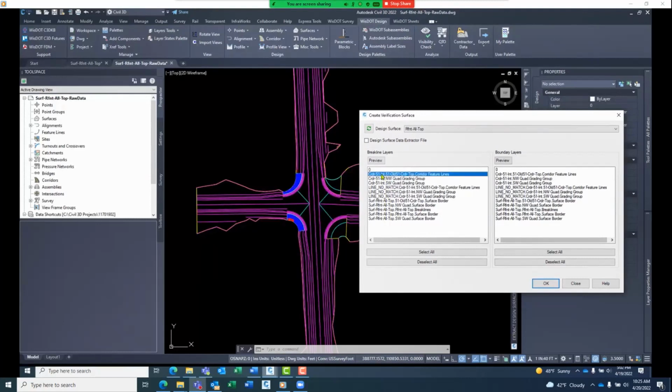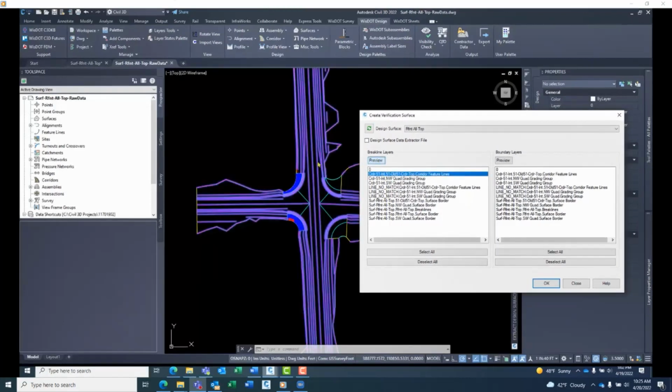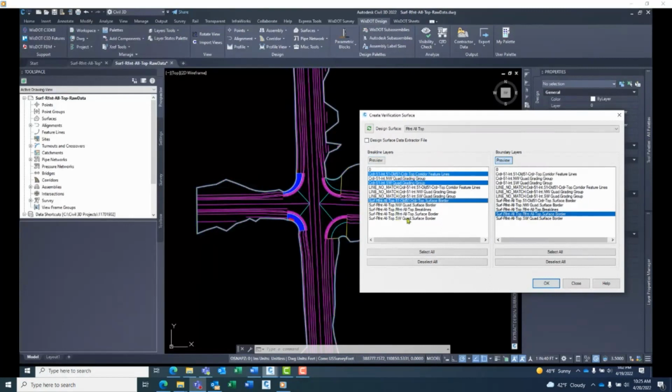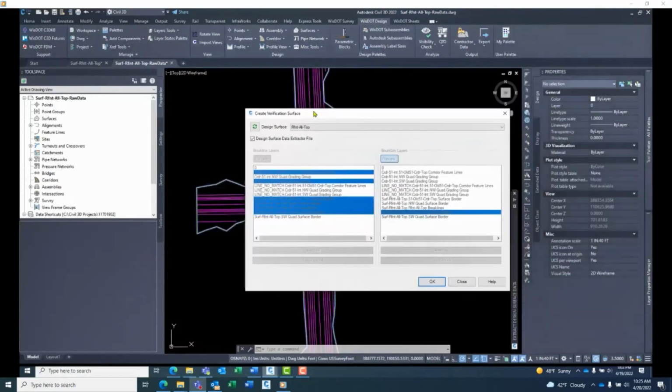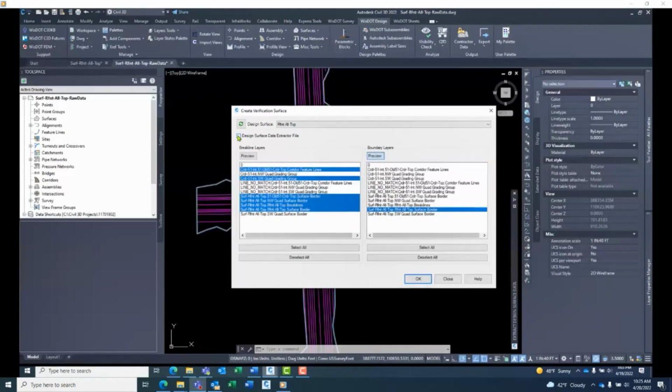To do this, I can select a layer and hit Preview, and this will highlight the information on that layer. Same with the boundary. I can select a layer that has information and Preview to make sure I'm selecting the correct information. I can select individual layers, or I can select multiple layers at once using the Control and the Shift keys. Since I use the Design Surface Data Extractor, I will just select that box and say OK.